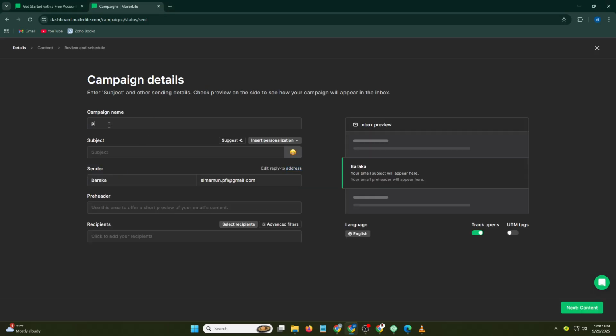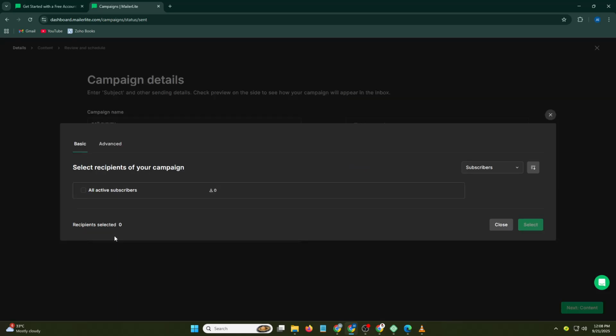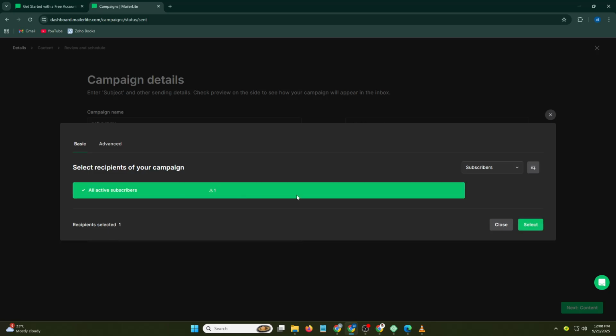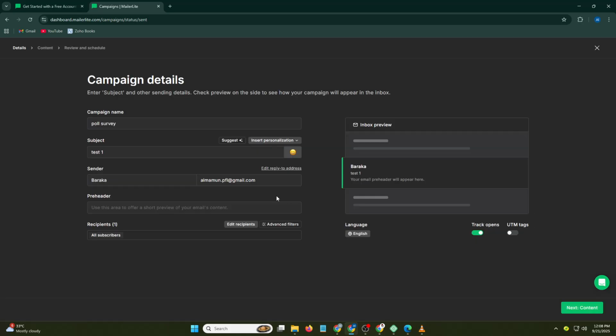Campaign name: pick a clear and recognizable name so you can identify it later. Subject line: write something catchy and informative to grab your audience's attention. This helps increase open rates. Audience: click to add your recipients. For maximum reach, choose all active subscribers, or select a specific group if needed.